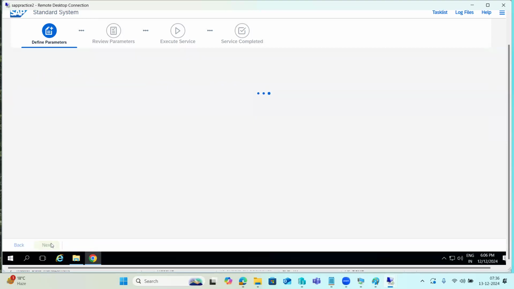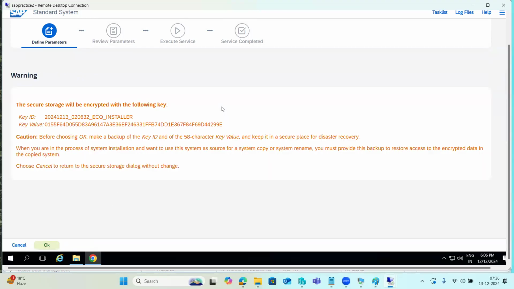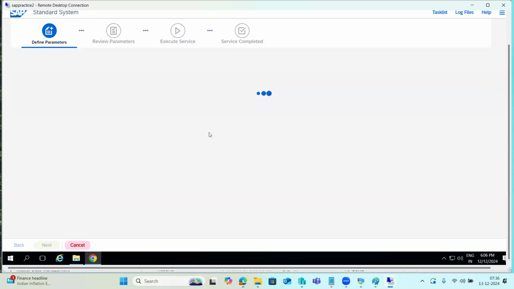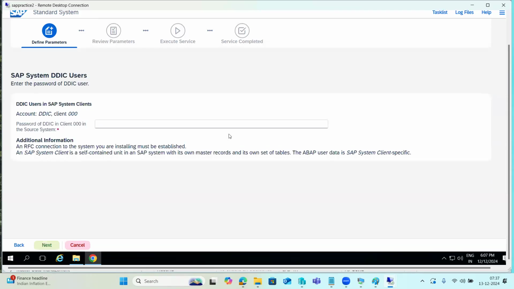Default key. I explained this key during installation also. This is the encryption key, the file system encryption key. In case anything goes wrong as part of the source system, system copy, rename, backup and restore, or recovery, using this key we can recover the data.